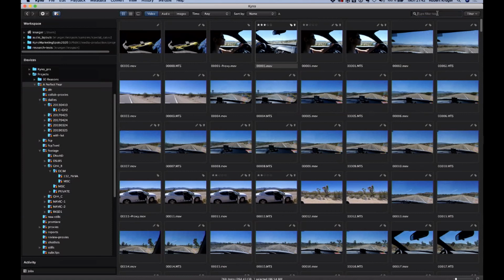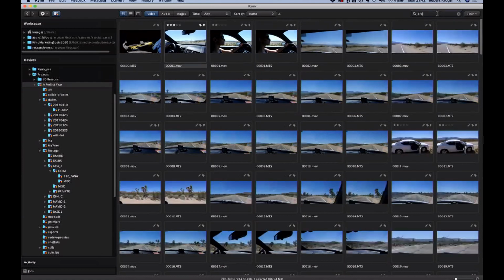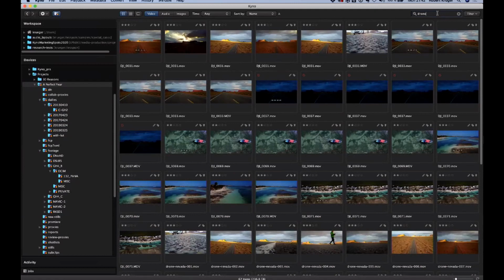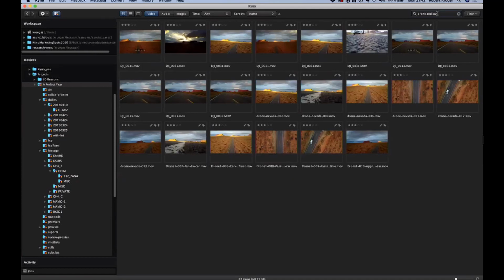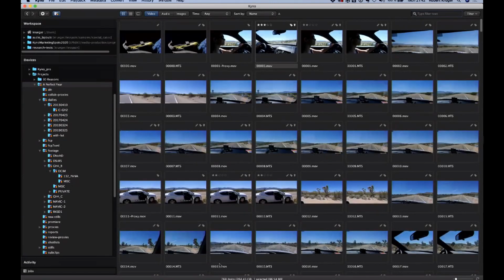For example, using this text-based filter up here, I can use text like drone, which matches anything that is remotely text. Could be a file name, could be a marker, a description, a tag, anything that's in the file. And I can combine this with Boolean expressions, like drone and car. And this is pretty neat because I just narrowed it down to 22 files out of, what was it before? 769. So that's really powerful.